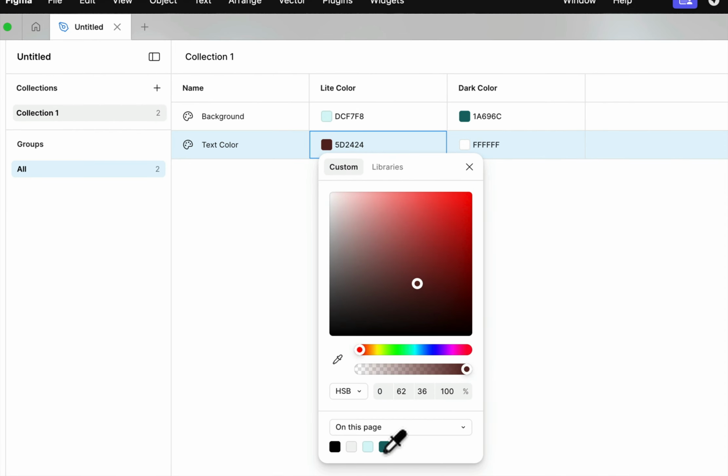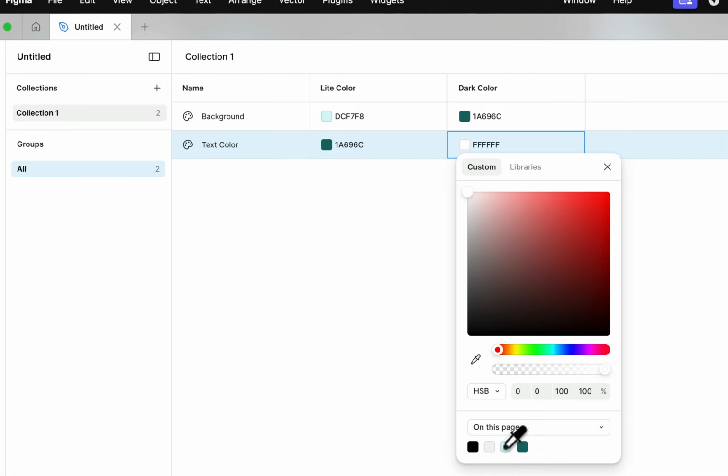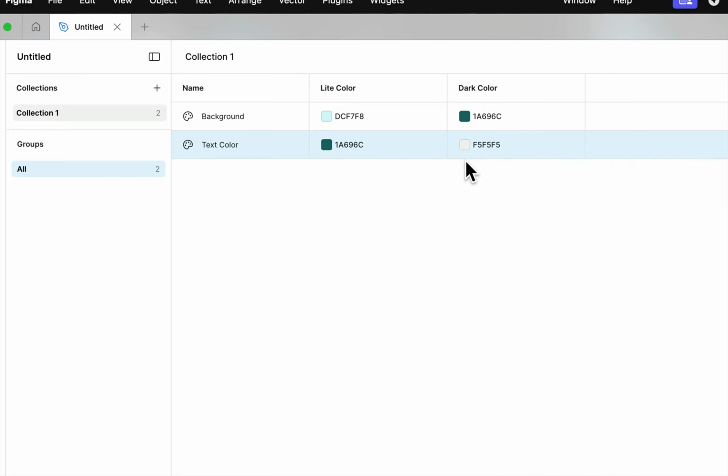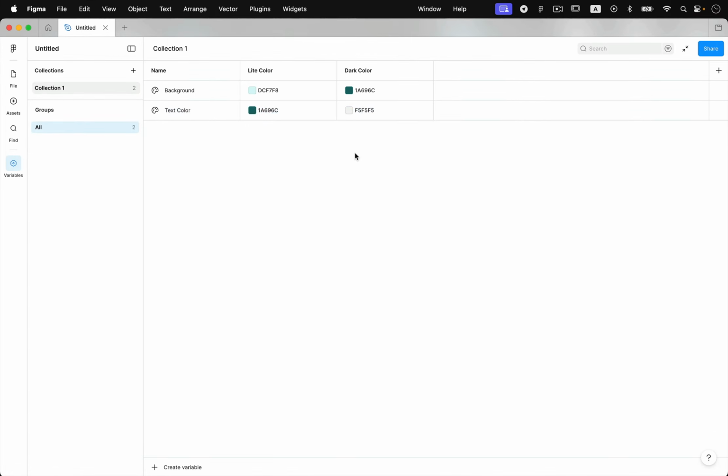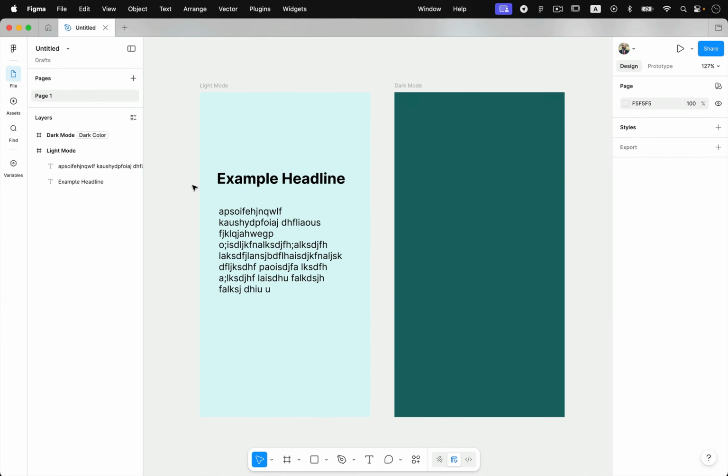You can make it the same green if you wanted to choose one that's already made. And in dark mode, we want the text to be light. So in this case, we can choose this, and I'm going to choose the lighter color, or let's choose something else, as long as it's lighter. So again, text color in this case is going to be dark because it's got a light background, and if it's got a dark background, it's going to swap over to light. Now that we've established the variables, let's jump back over to our file, and let's apply it to our text.